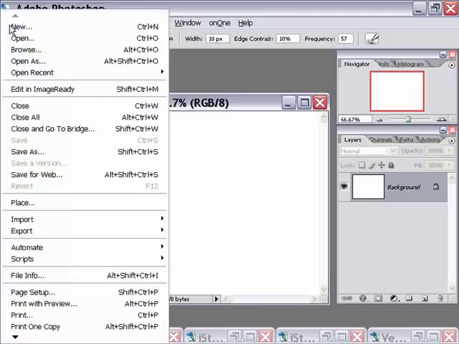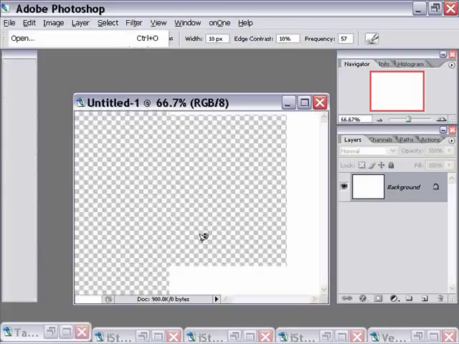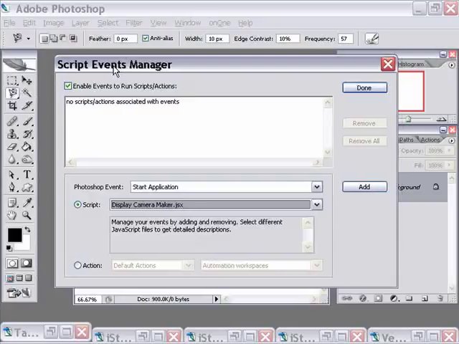I'm going to go into the File menu, down to Scripts, and I'll choose Script Events Manager. Now, some people see this, but they have no idea what it does. And honestly, the name is kind of intimidating. So my plea to you is to forget about the word script in it. To use the Script Events Manager, you don't need to know anything about scripts. What you can do is manage what happens to Photoshop events.